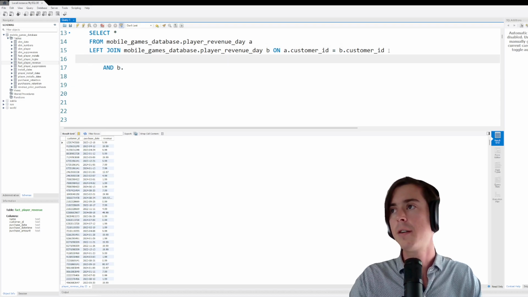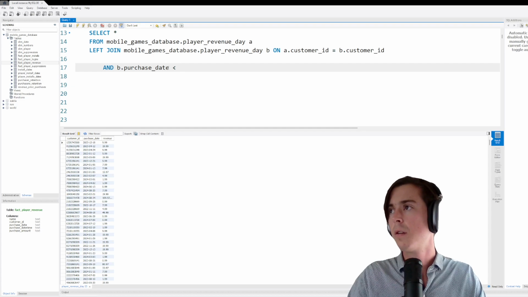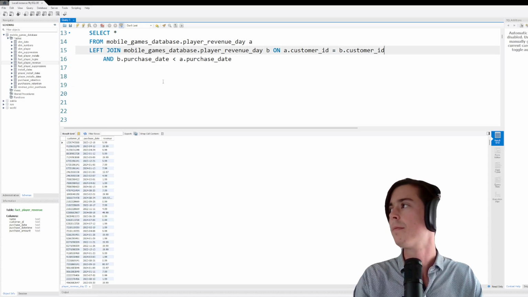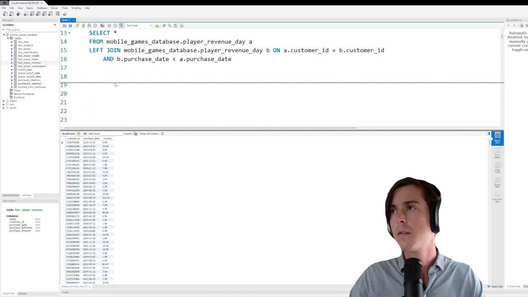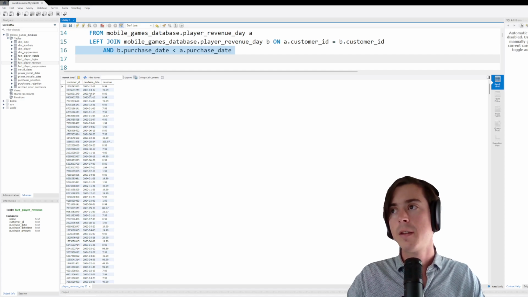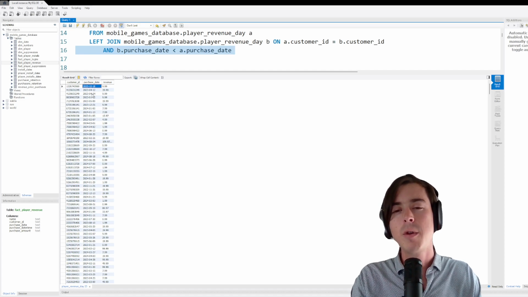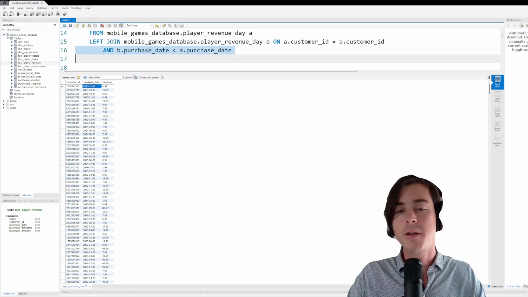And here comes the special part. So let me explain that part of the join. So in this first row, we have a customer who purchased on December 18, 2023. What we want to do is go back to the same revenue table for that player and look for any purchases prior to or before December 18, 2023. And that is being represented right here.